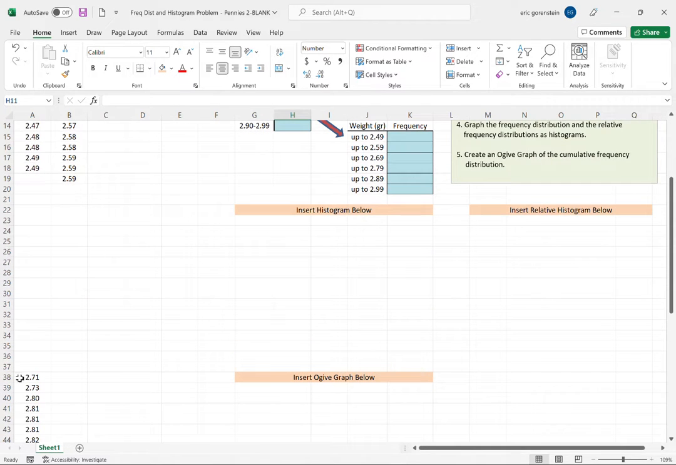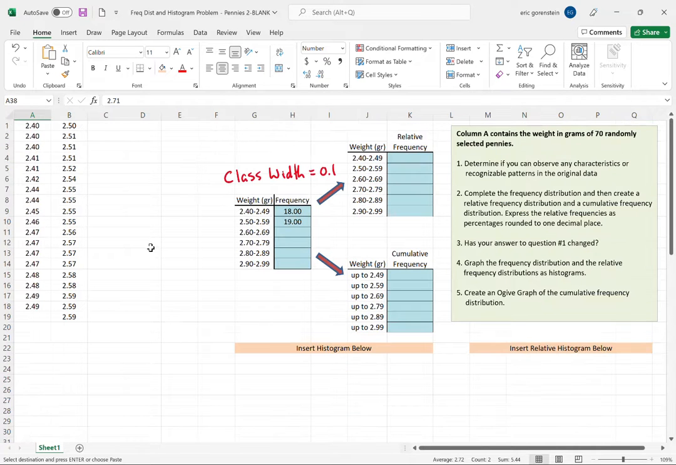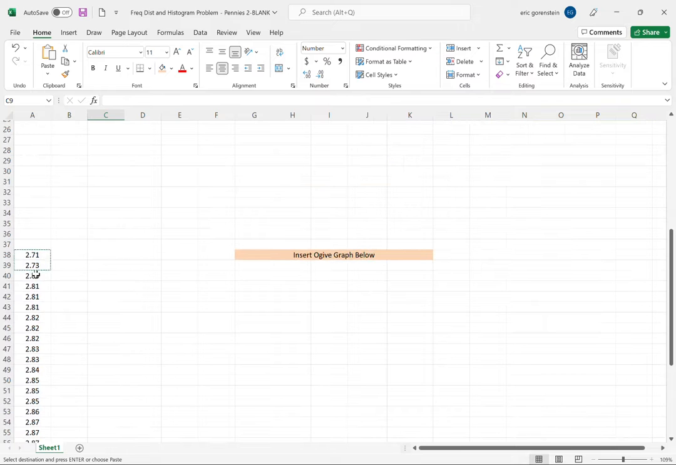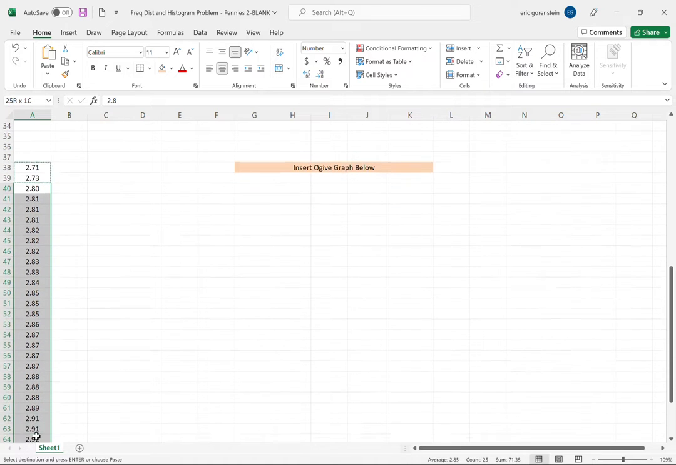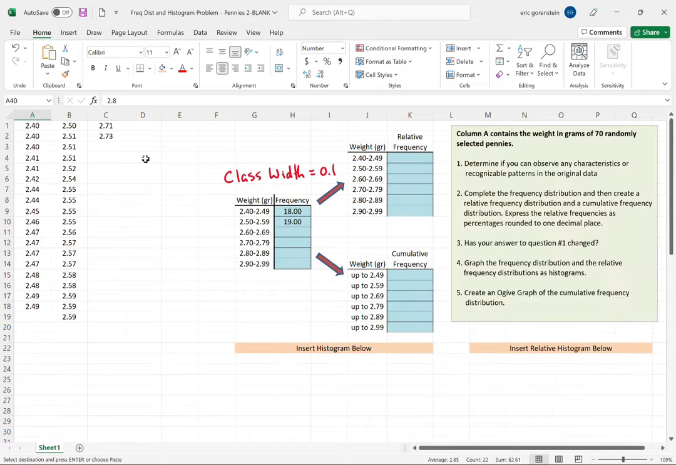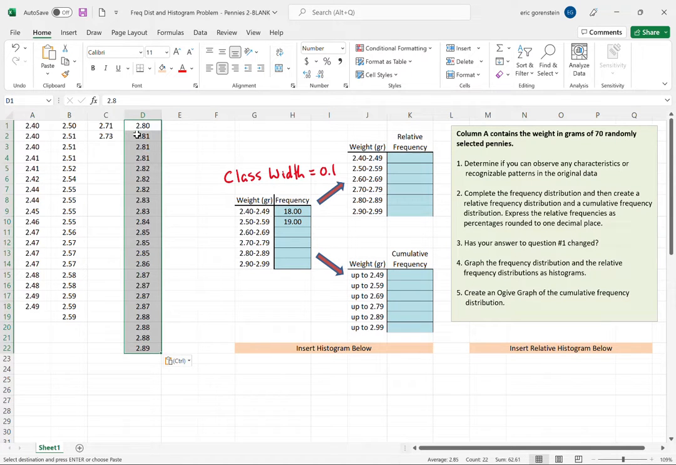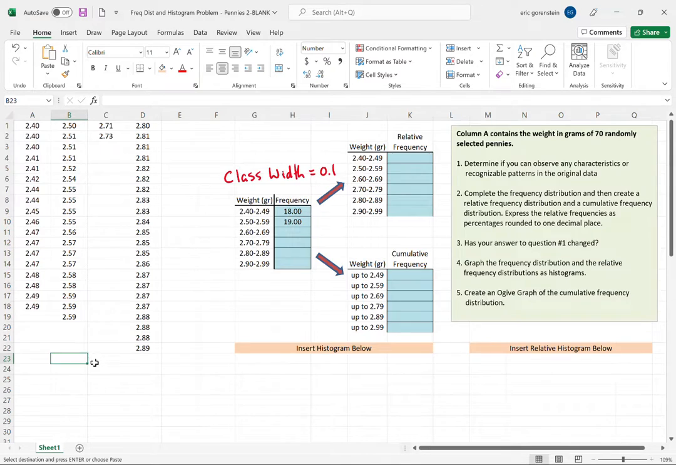Then we've got, well, there's no 2.6s, there's only two 2.7s. So what I'm going to do is copy each class up into its own column. I'll highlight all the 2.8s, copy. I'm just using the keyboard shortcut, Control-C and Control-V.